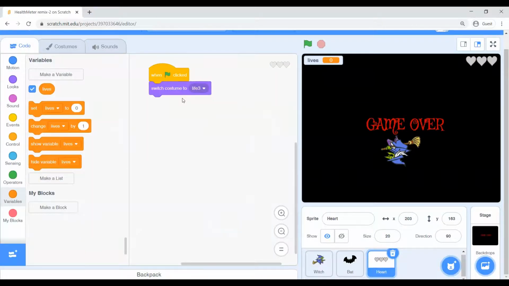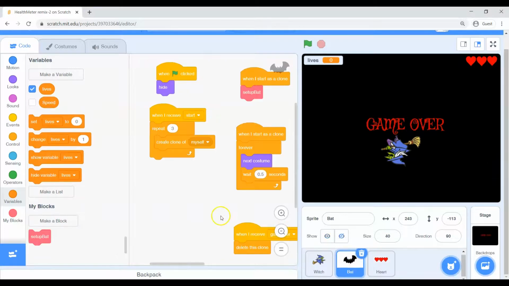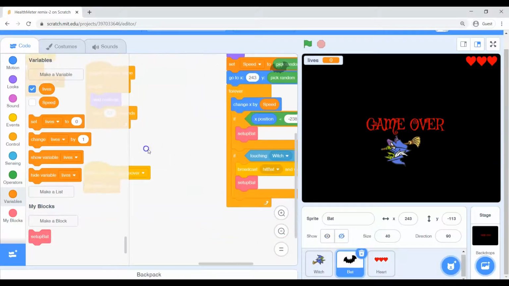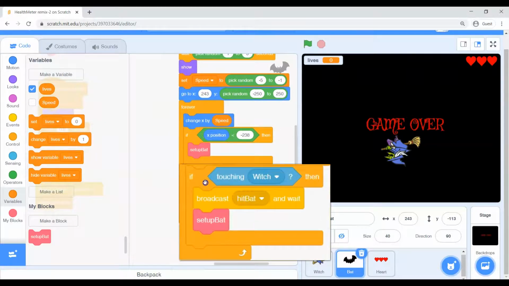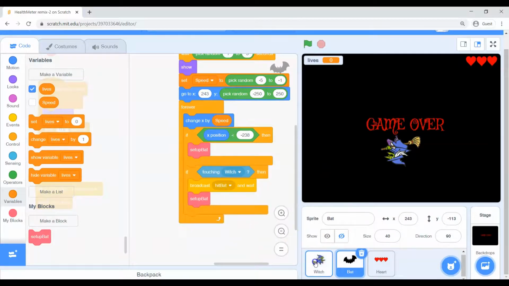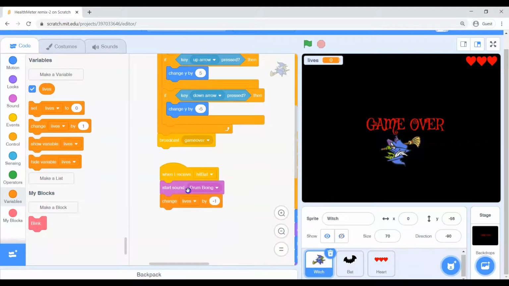All we want to do to make this look prettier is have this thing switch its costume when it is time. So we already have most of this code ready to roll, because inside the brain of the bat is always, always saying, hey, am I touching the witch? And anytime a bat touches this lady on her broomstick, it will send out this message that there has been a collision. And of course, the witch listens for that and does some things. So all we need to do now is also have the hearts sprite respond to that message.